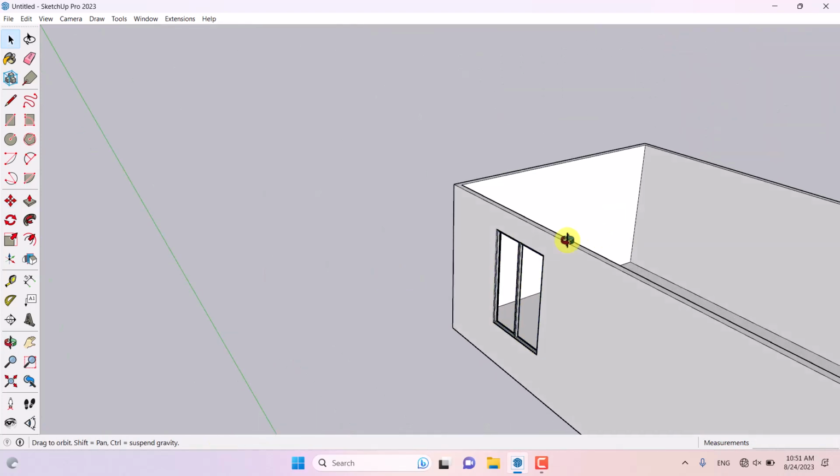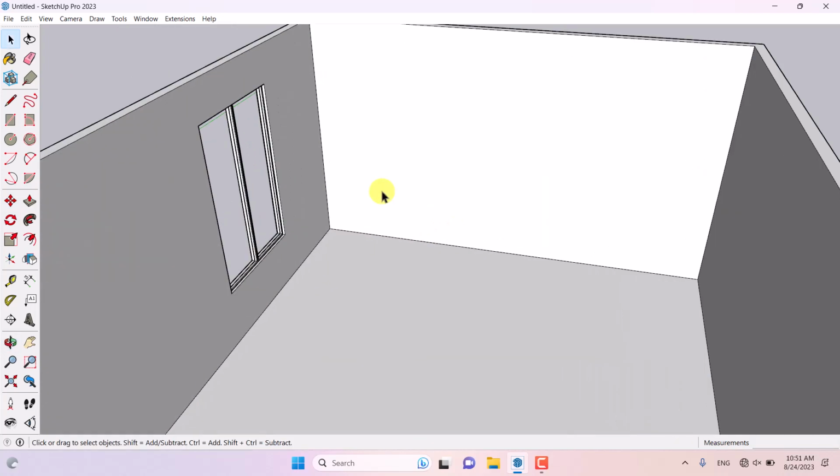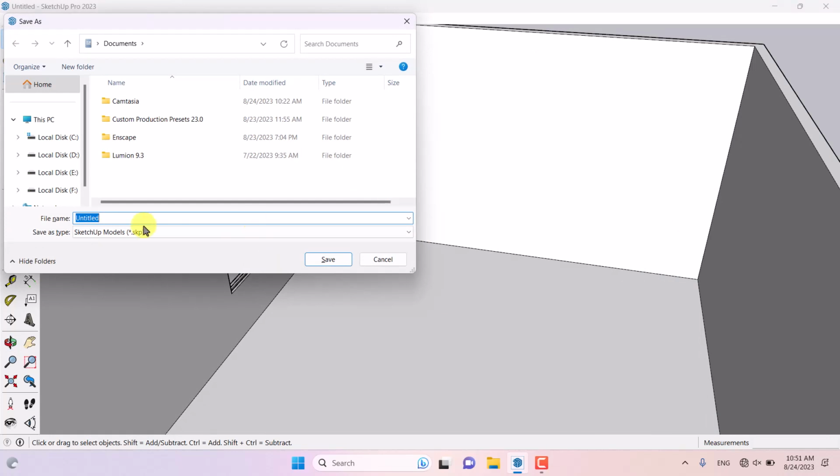So I'm going to save this file, but I don't know how. So I'm going to press Ctrl and S on my keyboard and add some name for it, for example, interior design number 1, and press save.